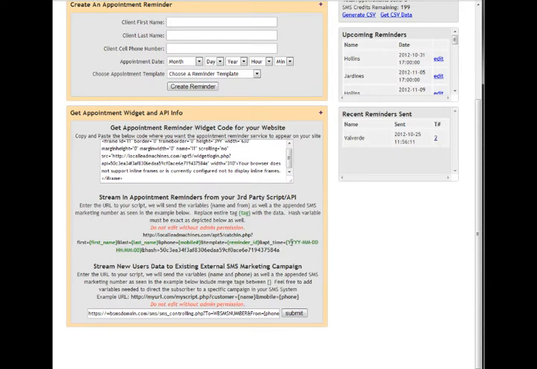When it comes to the date, it has to be in the format YYYY, -MM for month, -DD for day, space, HH for hour, MM for minute, and then 00 for your seconds. And then the hash key is automatically placed in there. This tells the system who the owner is when it's an incoming reminder being set. To stream new users' data to an external SMS marketing campaign, you may need to create a script in your marketing system to accept the incoming, but we've set an example here.